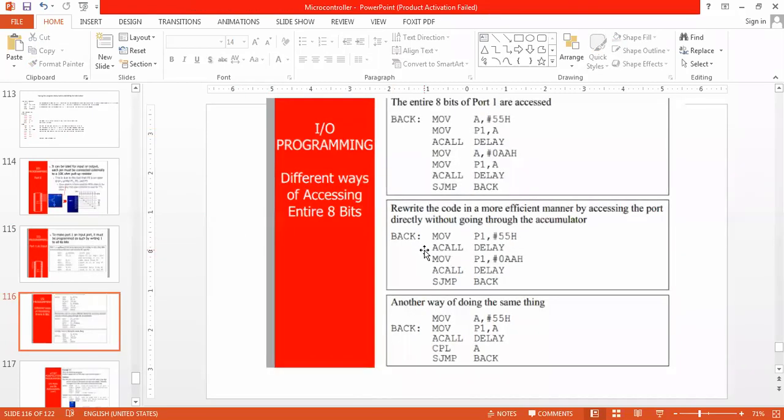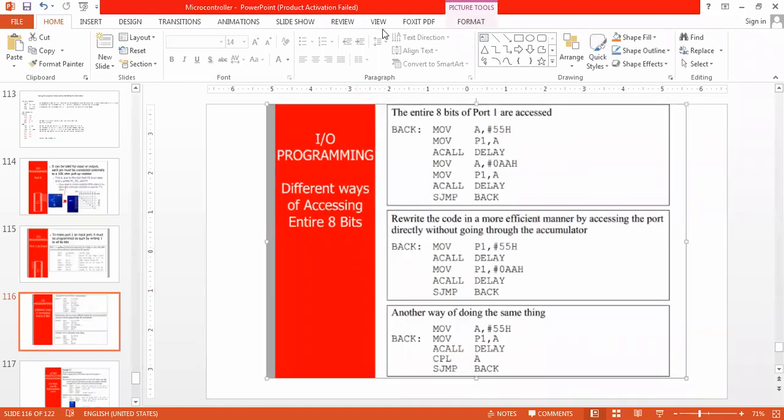Different ways of accessing the entire 8 bits. Now see, this program we have already seen, but we'll see it in a different way. We have seen the program writing 55H and AAH to the P1 register, P1 port. First, MOV A, #55H. A will have 55H, so P1 is equal to 55. Then ACALL delay, so I'm calling a delay program.